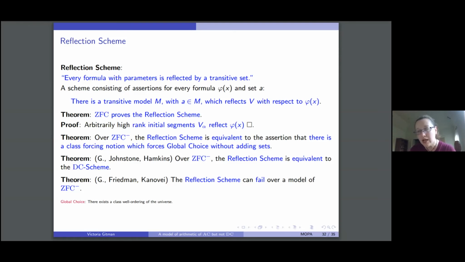And so if you have a failure of the DC scheme, I also must have a failure of the reflection scheme as well. So what is the reflection scheme good for, for instance? And this is what I was sort of alluding to in my answer to Cameron's question.